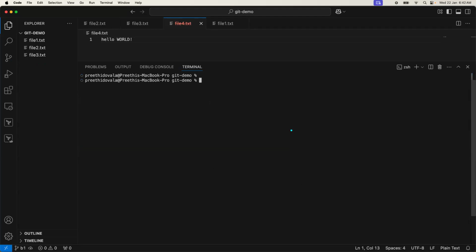Let's suppose I have got a new requirement from the client. I have to do some configurations for my S3 bucket on AWS as a DevOps engineer, and I have to create a file called file4. I'm not bothered whether it is there in other branches or not. I have a requirement, I need this file, and I'm creating it.